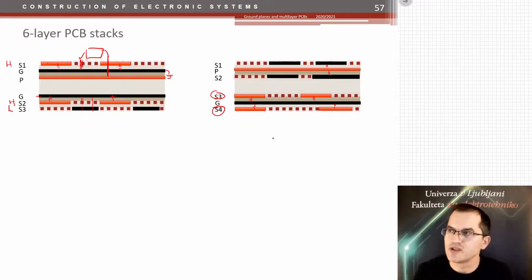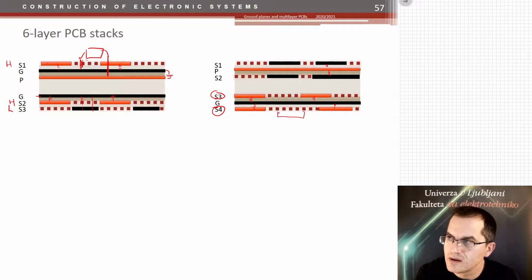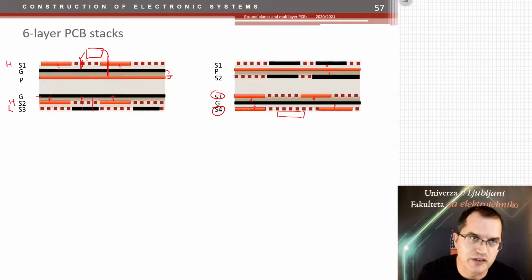So maybe it's better to put the high-speed components here. Well, by turning this PCB upside down, you would get it normally.